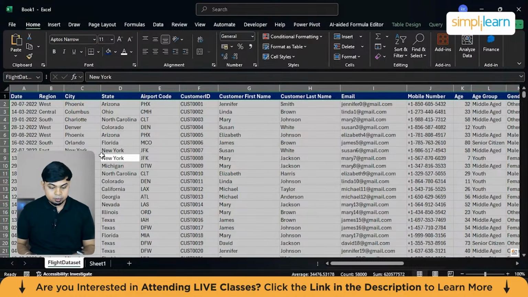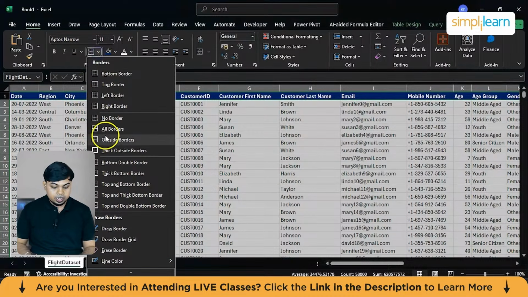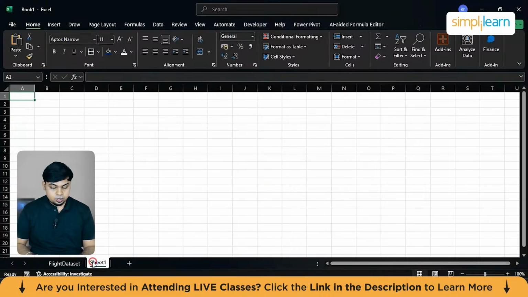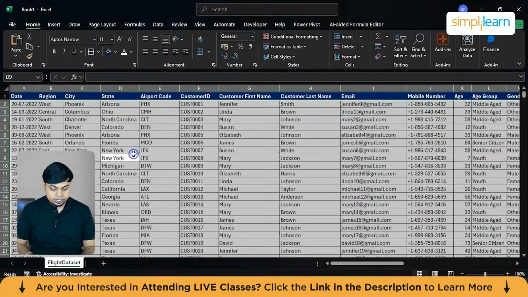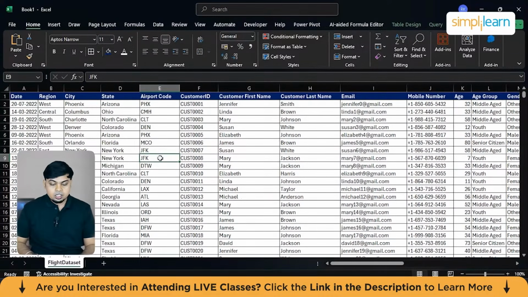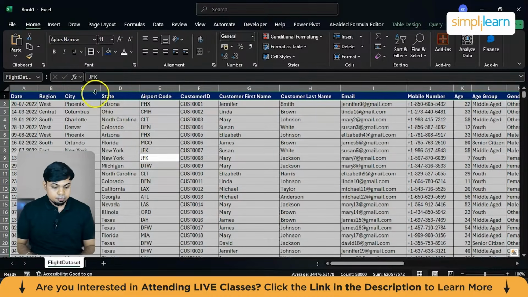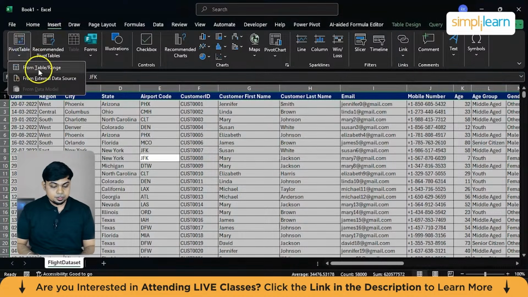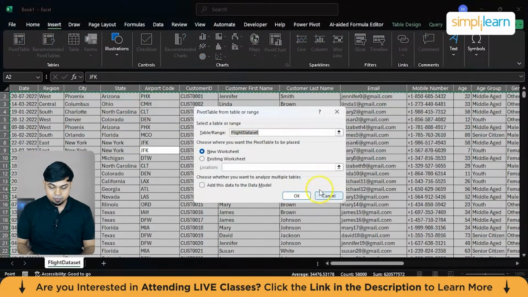And you can also do some table formatting, add all borders to your dataset and everything. So there you go. Now I don't want this sheet. I'll delete this sheet quickly, and I'll have the only sheet that I want. Now that we have already understood how to create a pivot chart, I'll quickly create a pivot chart. Go to insert, and here you can insert a pivot table, and there you go.